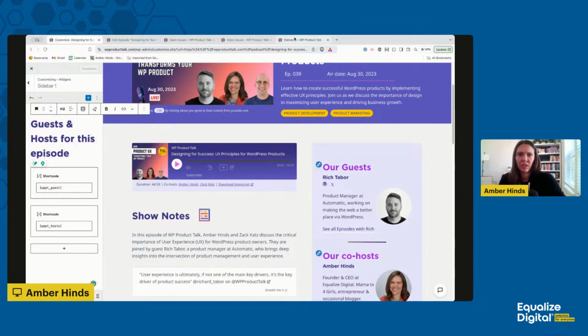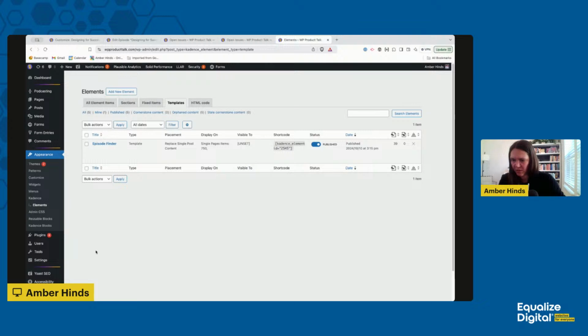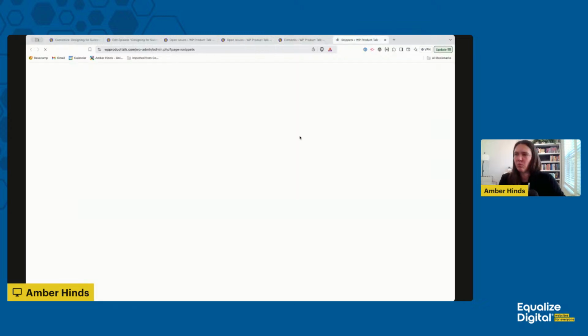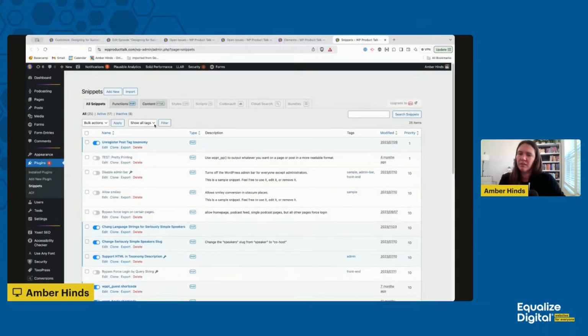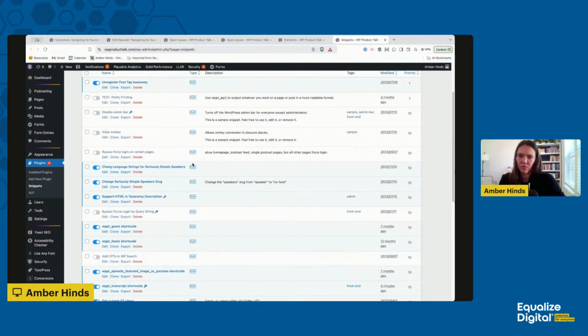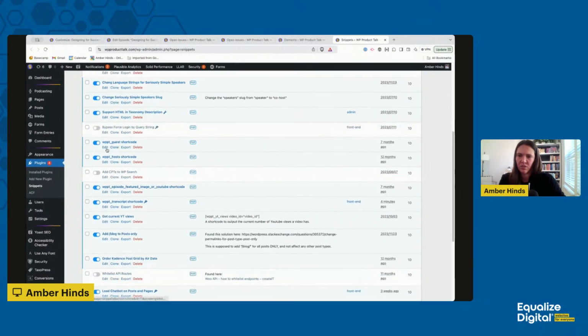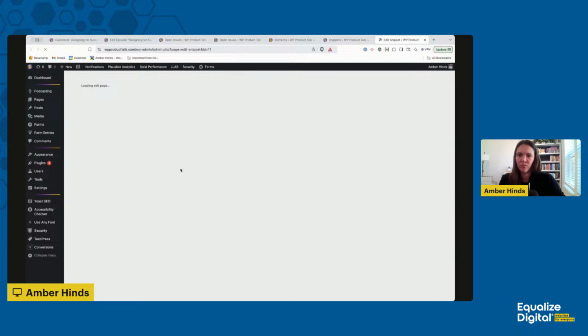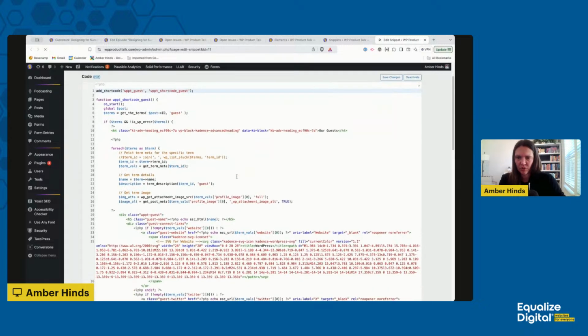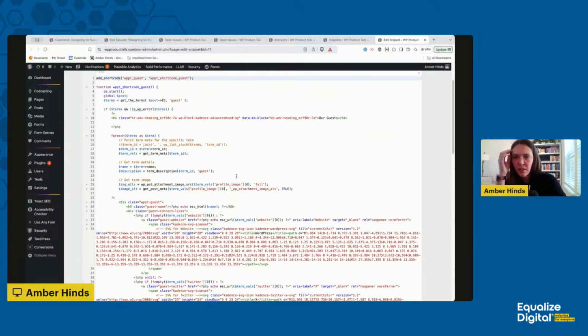While that's publishing, I'm going to be smart and open these things in new tabs because I keep being silly and closing them. We're going to go back to snippets and we're going to go find the short code for the guests and hosts. All right, so here's the guest short code. Could get it on that one first. Super complex. Okay. Let's see.